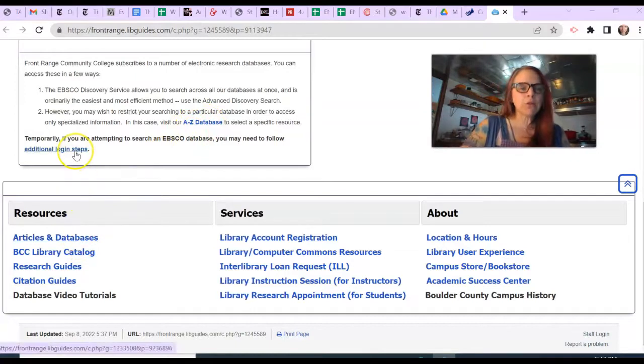And if you have any troubles logging into the database, you might check out this information. Though when I clicked on it, it was a broken web page, so you might want to stop by the library. But hopefully when I demonstrate the login, you'll see me do it, and that will work. When I've logged in the past, I haven't had any issues with any EBSCO databases.